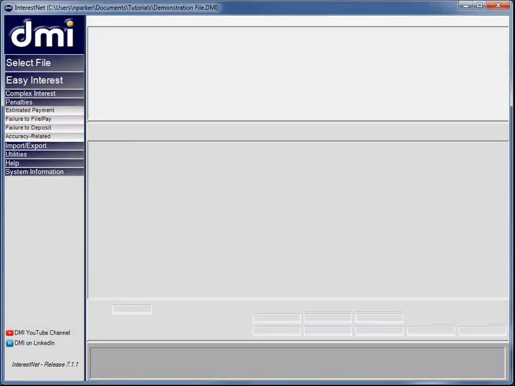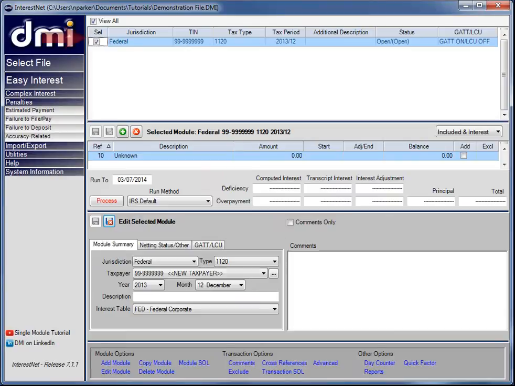Upon creating the data file, a default tax module will have already been added to the module list at the top of the screen. Since this module was automatically added to the system, the Edit Module screen will automatically be displayed as well. This is where the user can set the defining parameters of the tax module.